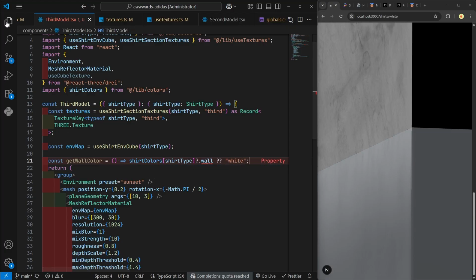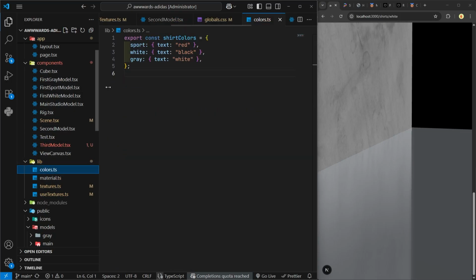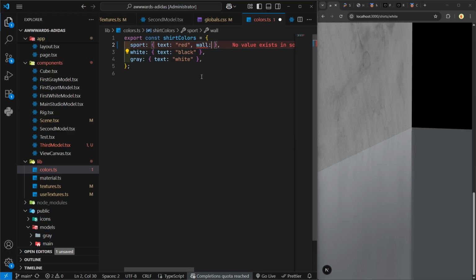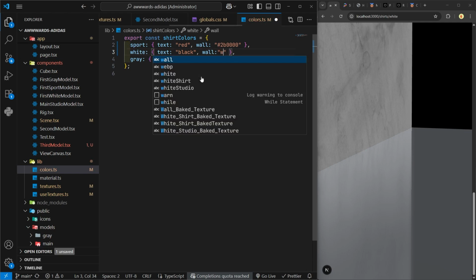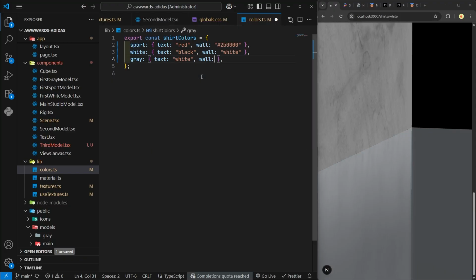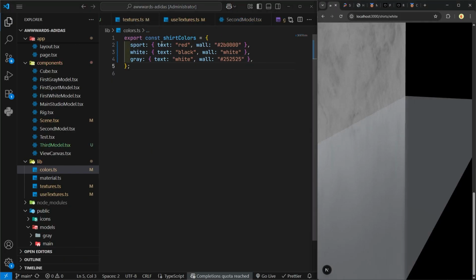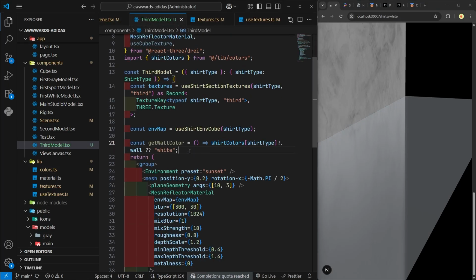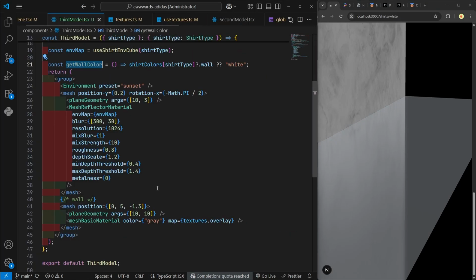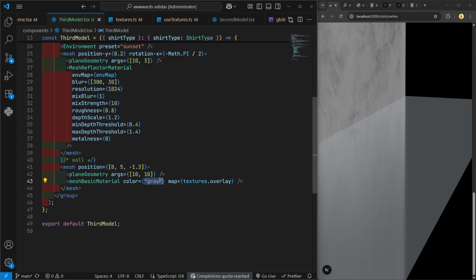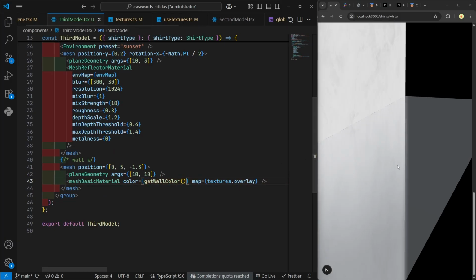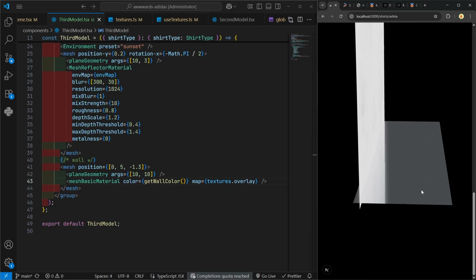So let's implement that. Let's open up the Explorer and head to the colors.ts. And then here I'm going to say wall, the sport wall color, I want it to be #2b for zeros. And for the white one, we're going to set the wall to white. And for the gray one, we're going to set the wall to #252525. Okay, all right, now let's head back to the third model.tsx and let's use this in here. Here we go. Now, as you can see, we have a white wall.